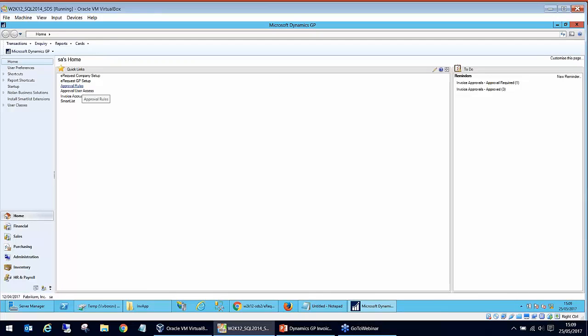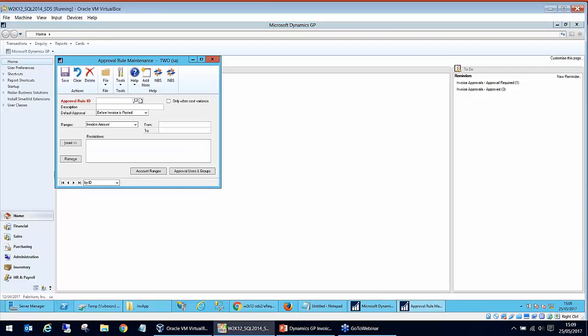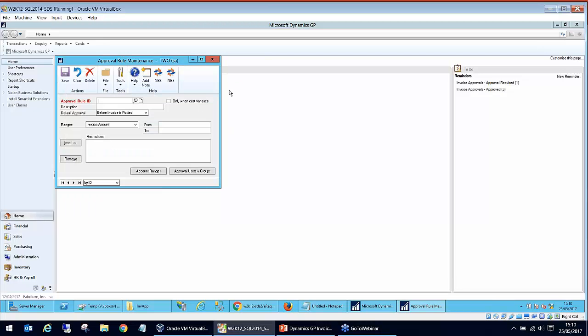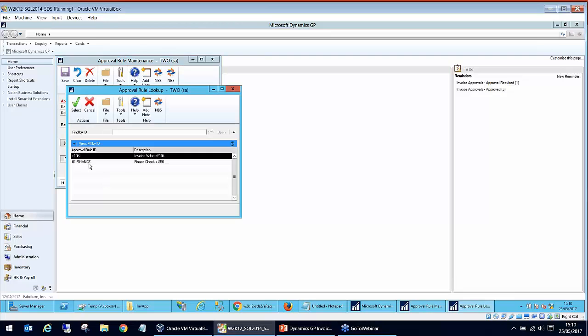And last but not least, you get the approval rules. So this is where in GP we create the approval rules structure. This works in sequential order. So effectively we can create as many rules as you want, as complicated as you want to get, but Dynamics GP will run through them in sequential order until it finds the first true approval rule.